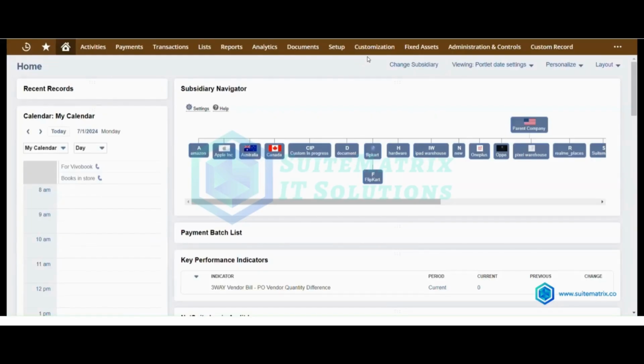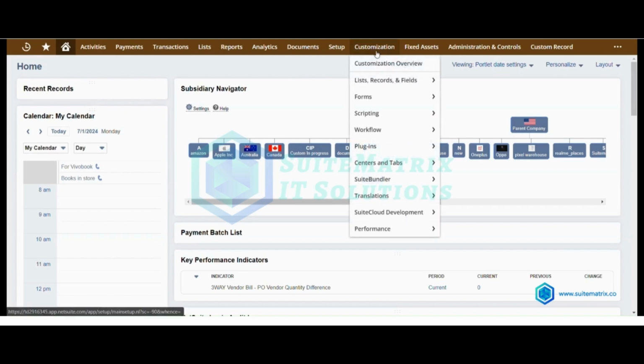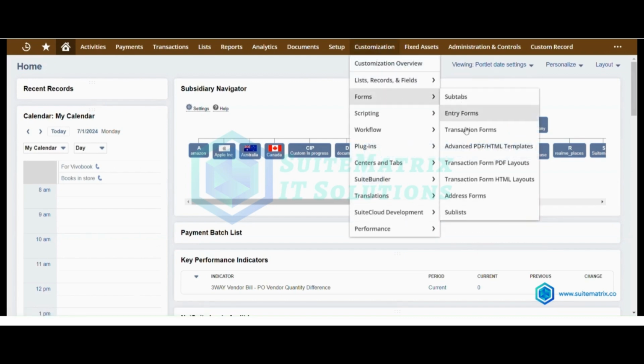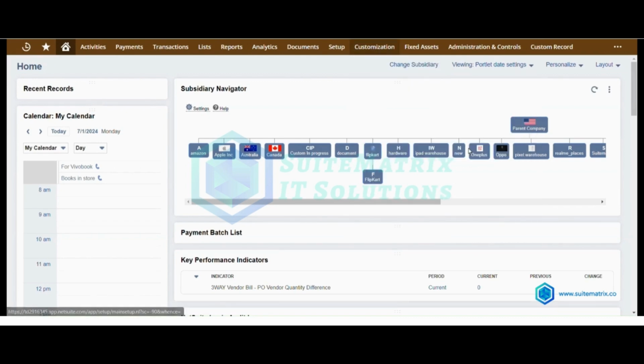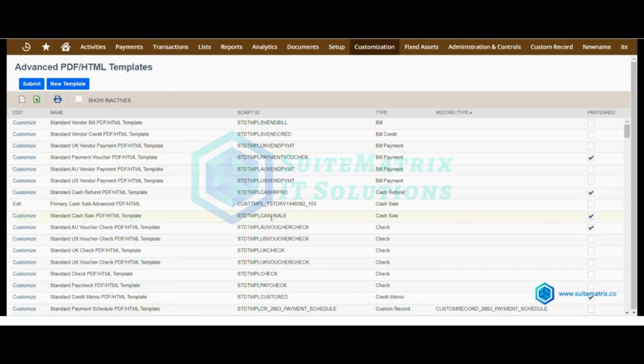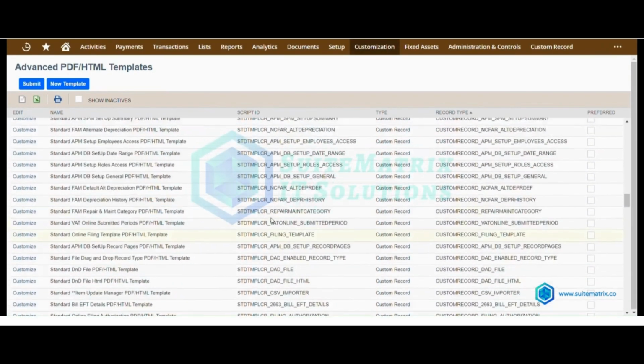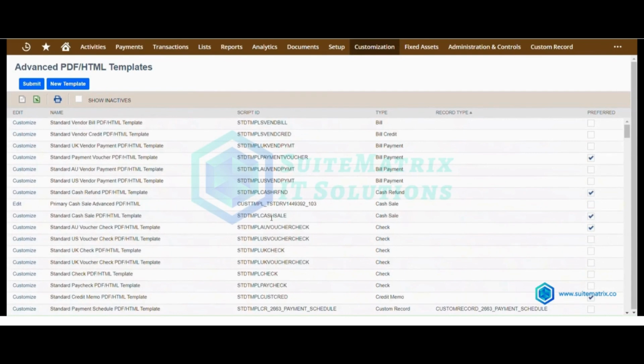In this video, we'll guide you through the steps to customize your templates to display the correct subsidiary information instead of the default company logo and address. Accessing the advanced PDF HTML templates. First, we need to access the advanced PDF HTML templates. To do this, navigate to Customization, then Forms, and click on Advanced PDF HTML templates. Here, you will see a list of all the available templates in your NetSuite account.